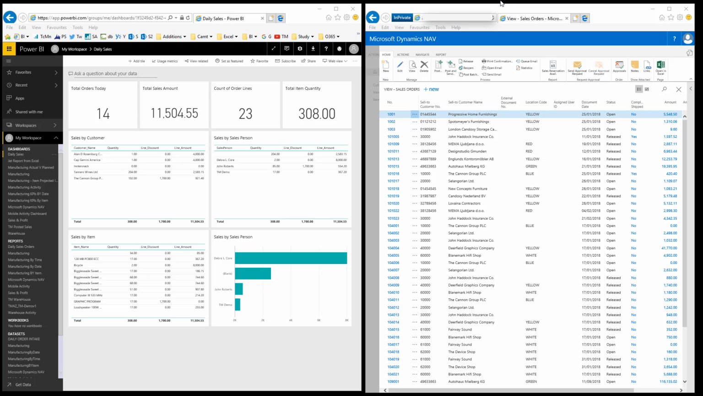So today we're looking at one of TechMan's Dynamics editions. This is the real-time dashboards for Power BI, and we're going to focus on the sales dashboard. TechMan have produced an edition which enables you to push data directly from Nav into Power BI online.